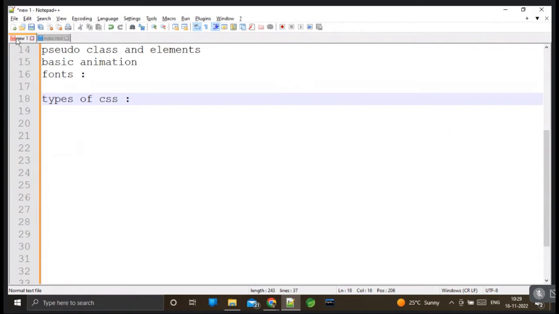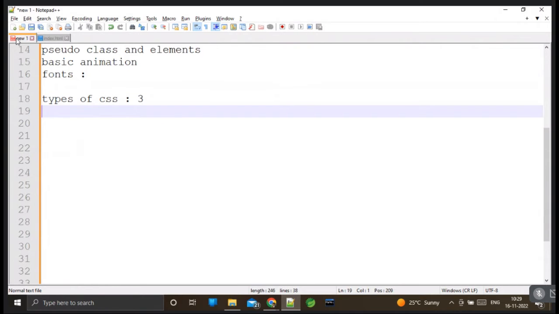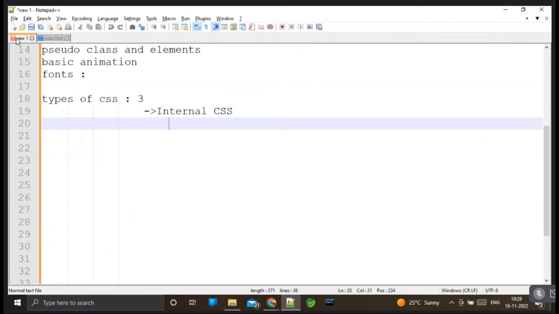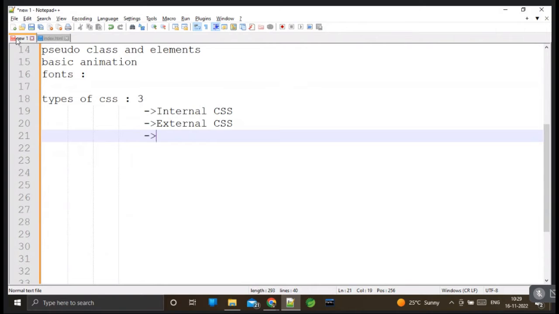So we have three types of CSS. That means if you want to add CSS to the web page, you can add it in three different ways. The first one, any guess? What are the three different types of CSS? First one is internal CSS. External CSS. The third one is inline CSS. Internal, external, inline CSS.